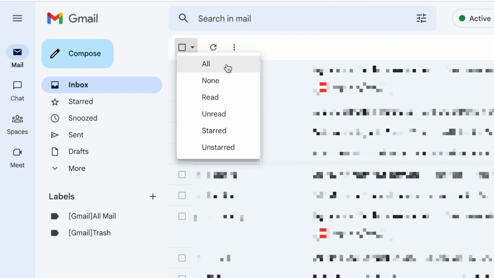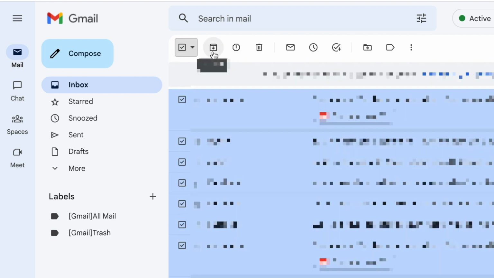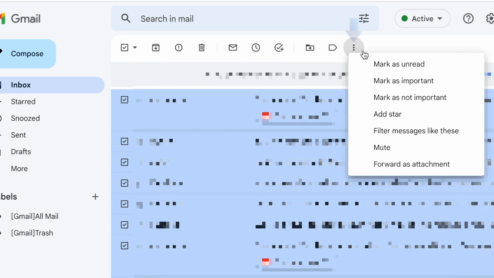After you've made your selection, you'll see some additional options that appear, including archive, report spam, delete, mark as unread, snooze, add to tasks, move to, and labels. If you click the three dots on the right, you can access a menu of additional options, including mark as read, mark as important, mark as unimportant, add star, filter messages like these, mute, and forward as attachment. Click on the function you want to use for the selected emails.